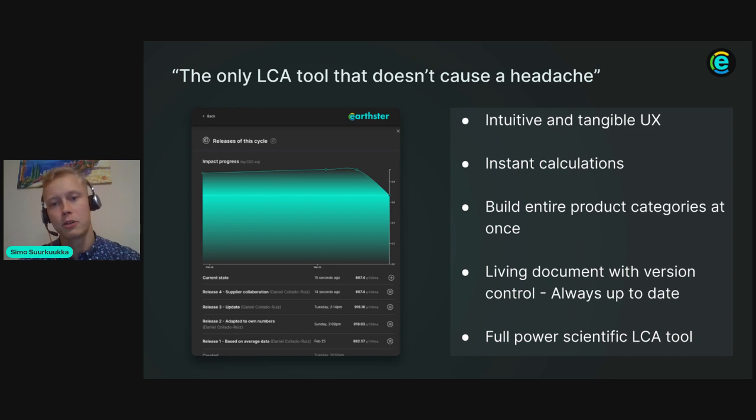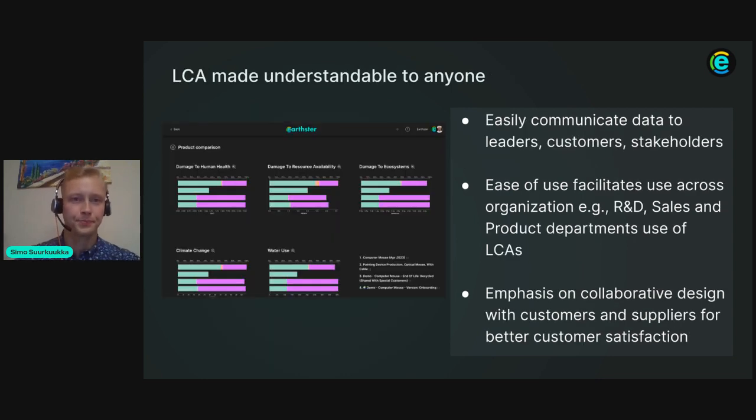It's also a living document with version control, so always up to date. When you move something, if you change something in your product, you just make the changes in Earthster and you release a new version. And the graph here shows you how you can see the progress of your product's sustainability and environmental efforts. And it's a full power scientific tool. Even though it looks nice, it's very scientific and very standard proof.